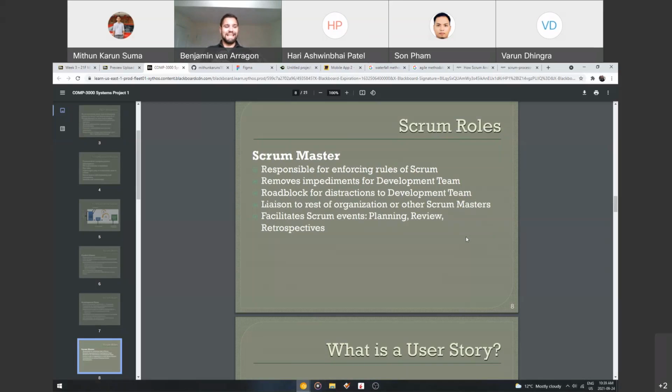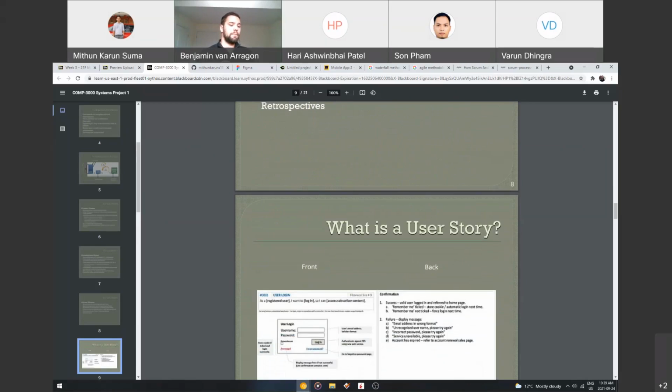And then they're basically going to be a liaison between the rest of the organization and the Scrum Masters. In this scenario, they're basically a liaison between any developers. They're going to organize those Zoom meetings that you guys are going to have, the stand-up meetings, and facilitate all those Scrum events, so the planning, the review, all the retrospectives. So each sprint, you have a retrospective where you look back and then you say, what could we have done differently? What could we have done better?